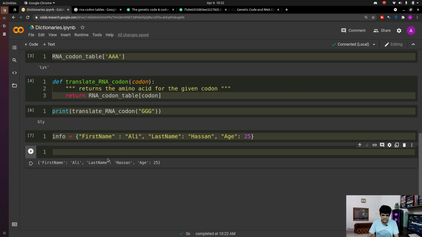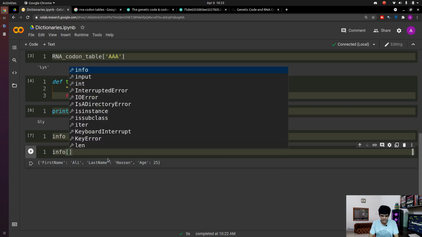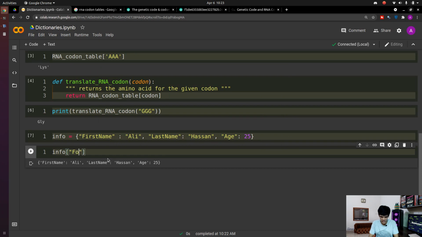So the first operation is that in order to get any value of a specific key, we will write info, and in the square brackets we will write a key, and the key is first name, and it is supposed to give us Ali. Now if we need to modify the first name, we will add an equals sign and then type the new value. It could be John. Now if we run this, we will get the new value John.